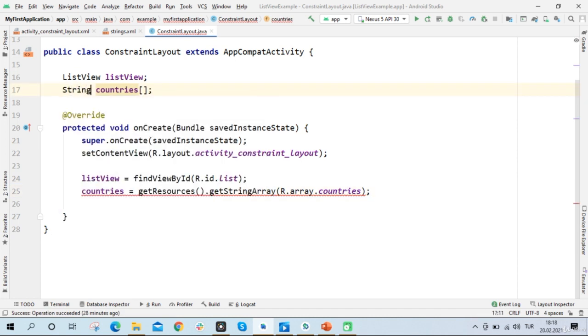So I will change it to string countries and close brackets. String is the type of array, countries is the name of the array, and closed brackets creates the array. So now the countries array is filled in with the country names. Cool. All right, so now we defined ListView and array.